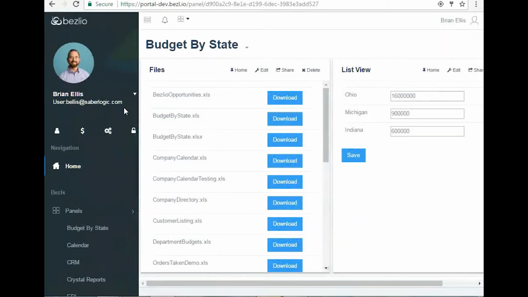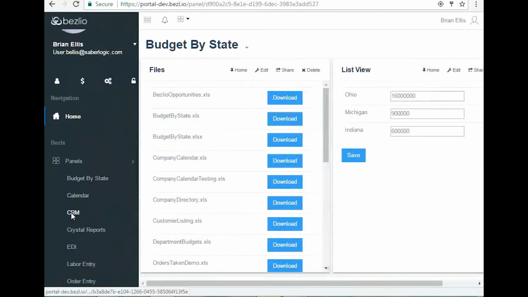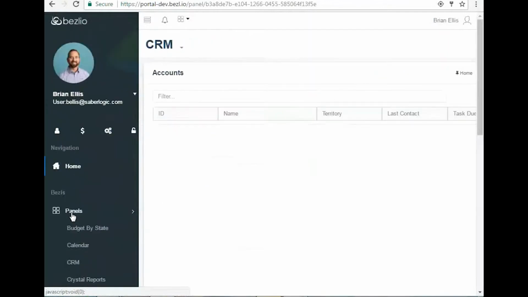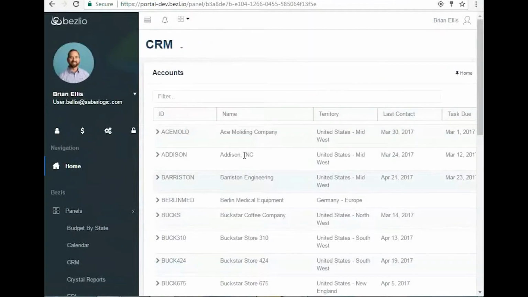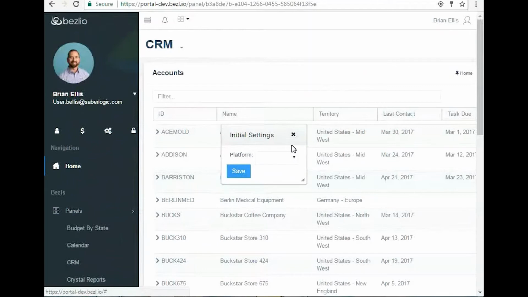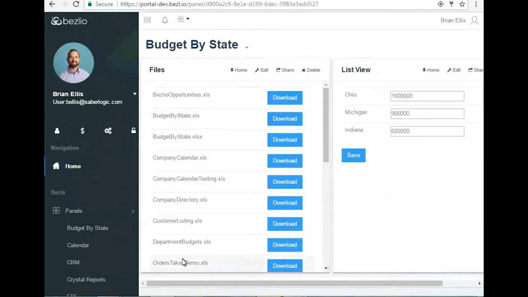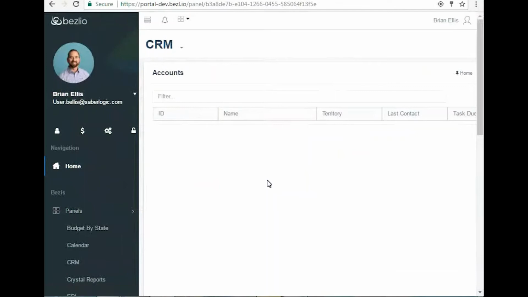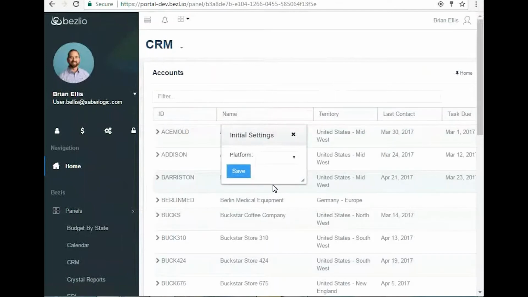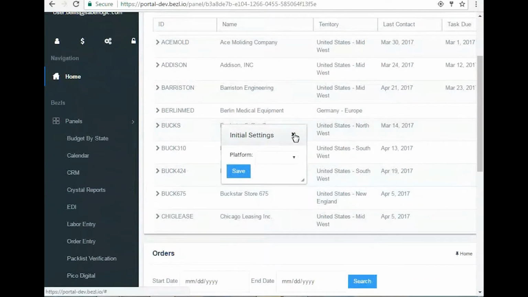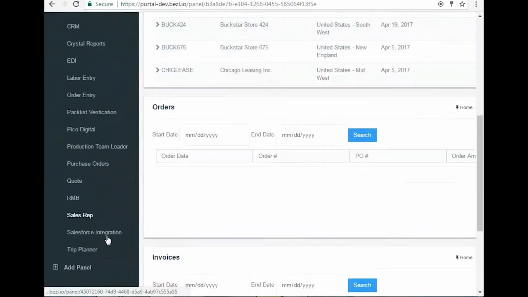This is dev. So if I click on CRM, the first time it sometimes takes a little bit longer to load. You can see the speed difference, hopefully. If I click back on budget by state, it's already loaded. If I click back on CRM, now this one's loading, like Adam mentioned before, a whole bunch of data. But this is the new future of where we're heading.